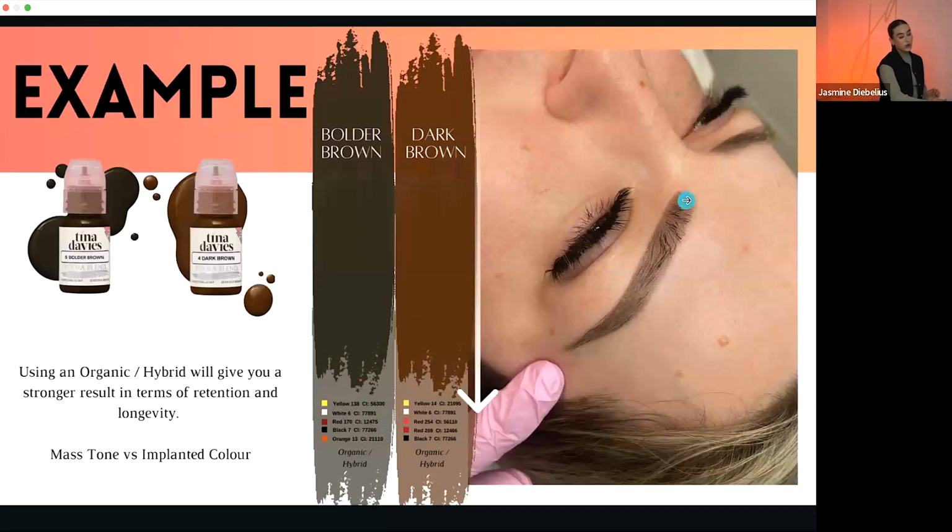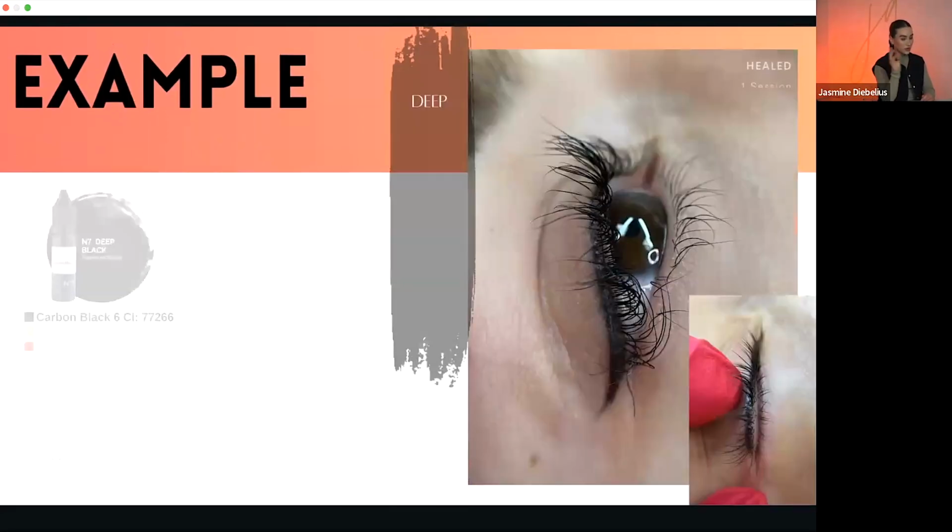And we can see we've got a really nice eyebrow. It's saturated with color, very long lasting. We know that it's going to be more long lasting in the skin. Okay. So again, it's not something that is wrong or right. You've just got to pick what is best for you and what is best suited for your client.